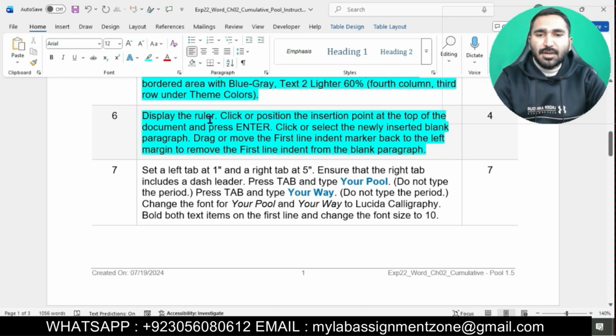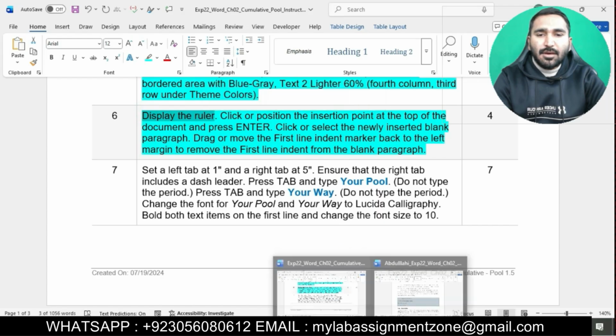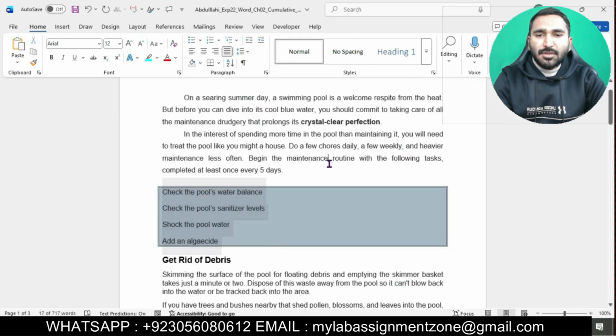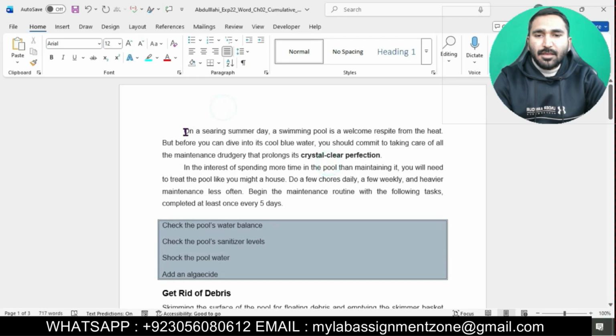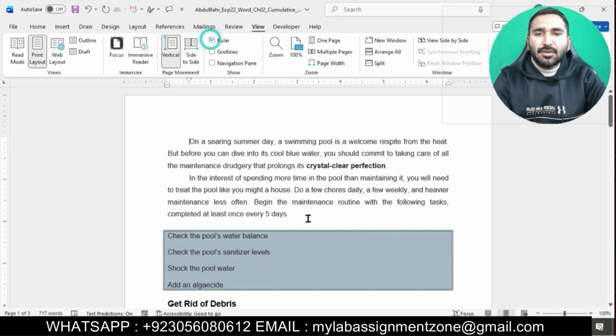Question number 6 is that display the ruler, click or position the insertion point at the top of the document and press enter. Click or select the newly inserted blank paragraph, drag or move the first line indent marker to the left margin to remove the first line indent from the blank paragraph. The first point is to display the ruler. We will go to the View tab. In the Show group, we will simply click on the Ruler checkbox. The ruler will be displayed.